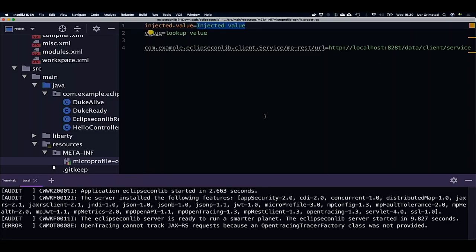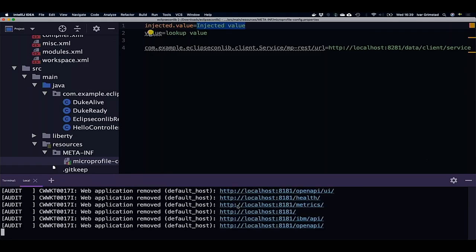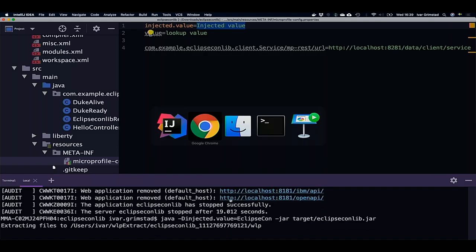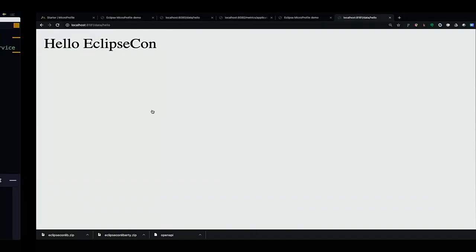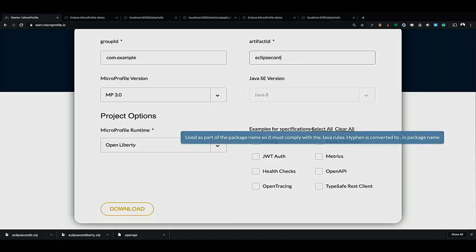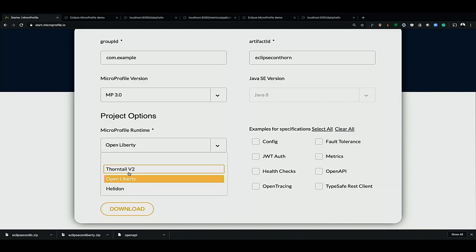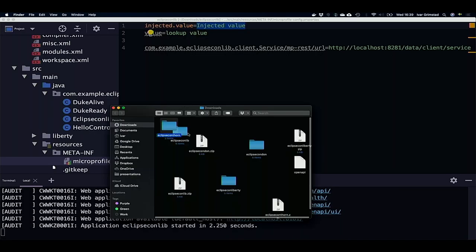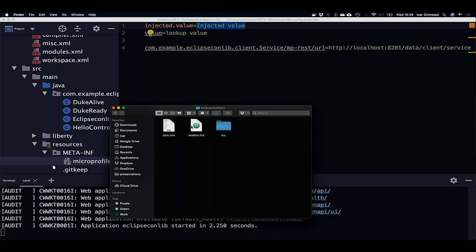So what I also want to show is the REST client. I'll keep this one running here. I'll go in here and generate a new application. Now I'll call it Eclipse con Thorn and use the Thorntail implementation. I'll download that one, unzip it as you would do with any one of these, and open it up.